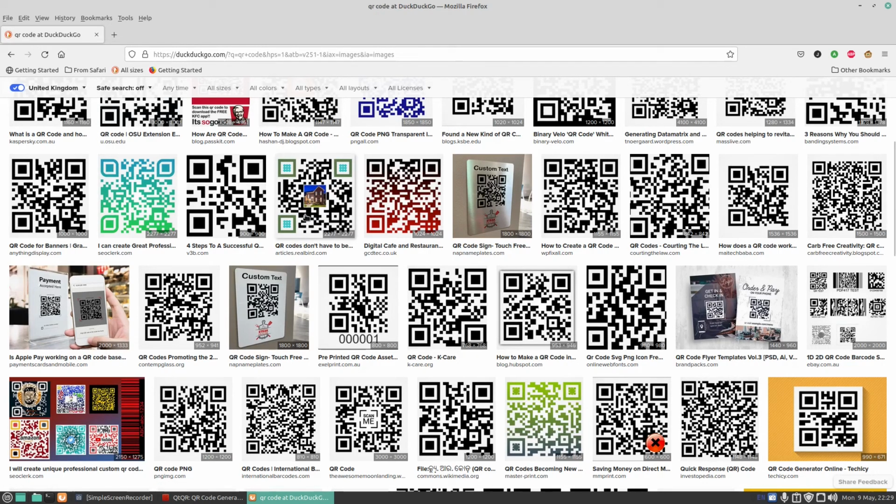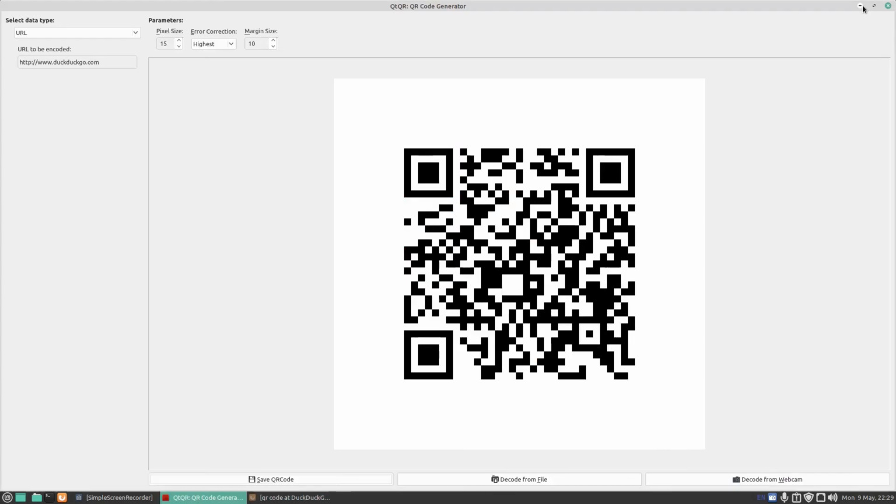Or say you go to Universal, see a poster for Universal, the latest film there, what's the trailer? Scan the code, click it, and then it will do the trailer. And that was a look at a program called QTQR Code Generator for Linux. So have fun creating yourself some QR codes. And there, you can click on that to decode from webcam, up comes the webcam, and you can scan the QR code out of a paper or something like that, and it decodes it.